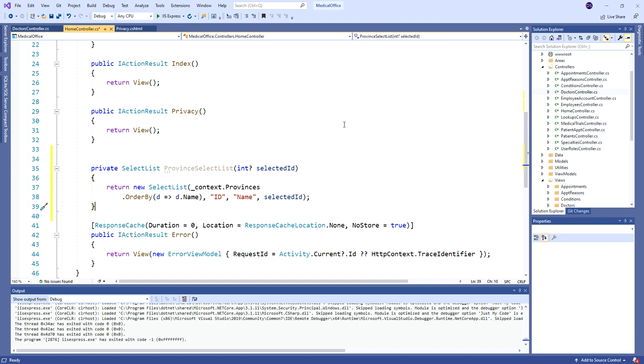And this is just written the same way we've always done this, right? I have a nullable integer, so if I do want to pre-select something out of the list, that's just the way we normally do it. Other than that, it's just context provinces, order by name, and away we go.